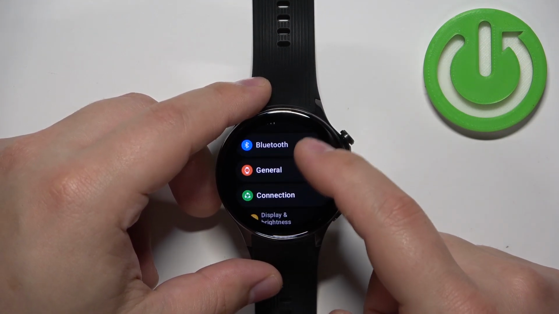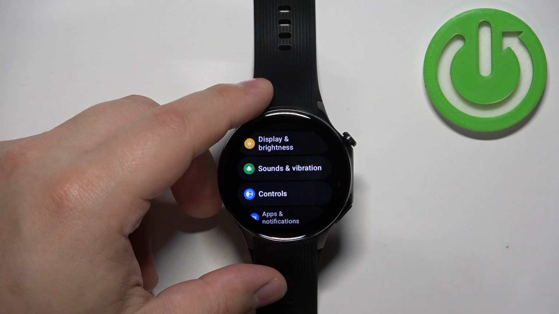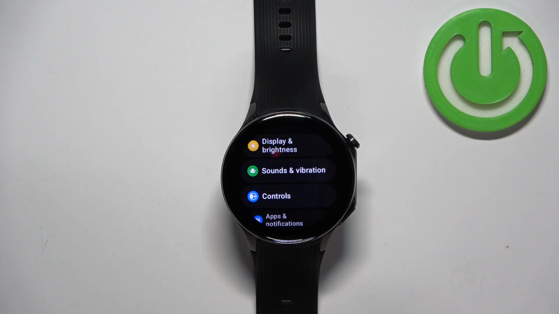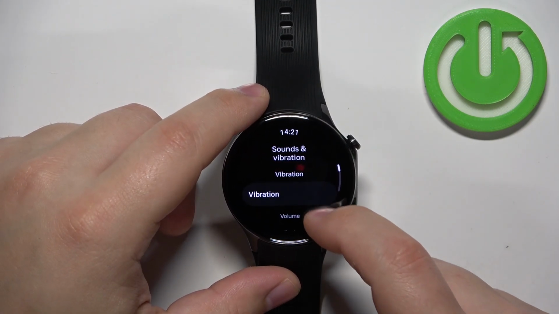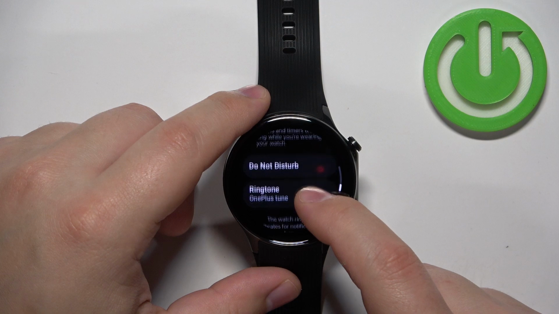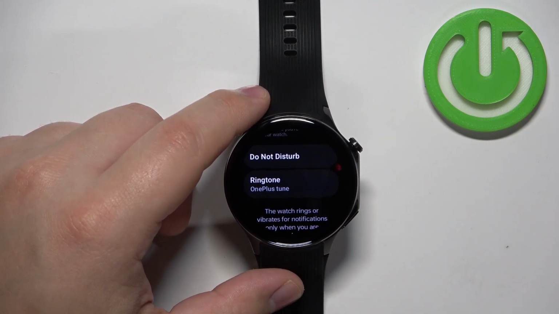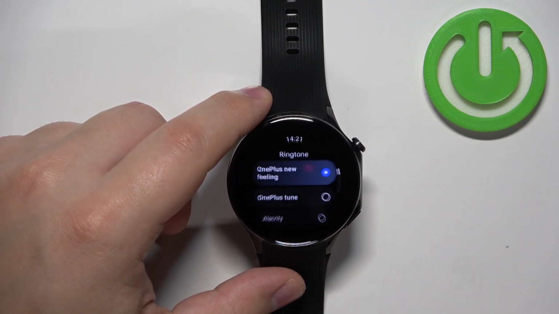In settings, scroll through the menu and find the sounds and vibration option, and once you find it, tap on it. Here, scroll down and find the option called ringtone, and once you find it, select it.